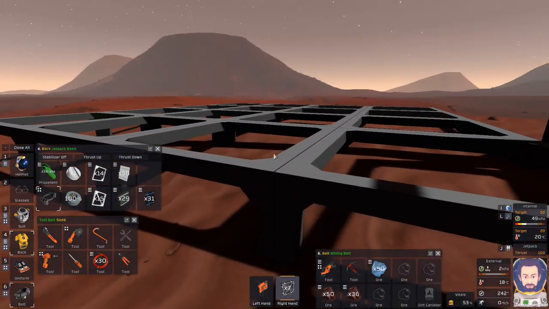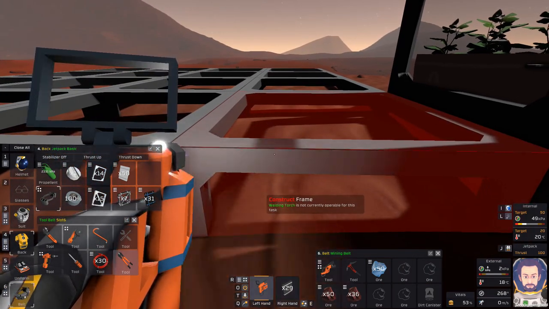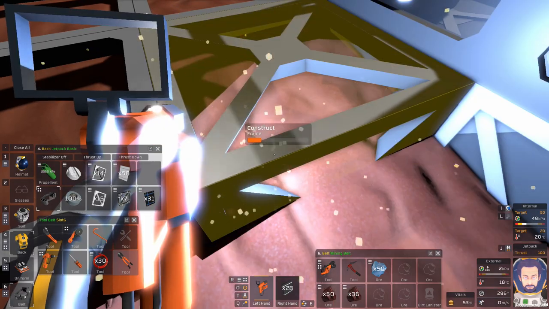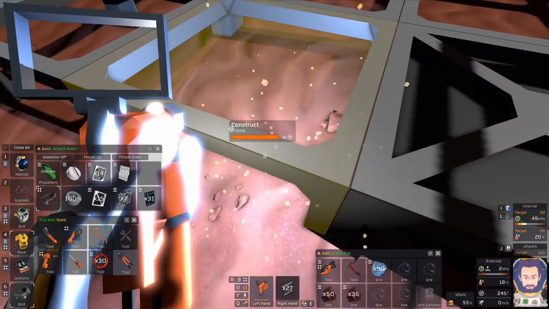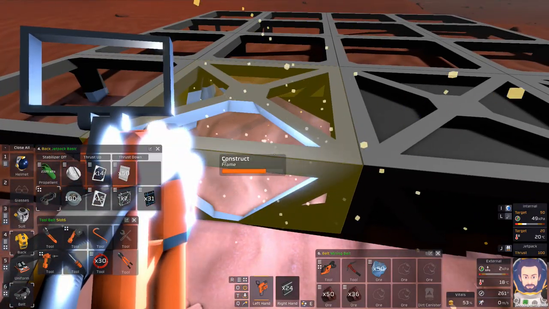But for now, I think we can just lay out some of the frames here. Did I even put together enough? 29, it should be enough for now. So these can be solid. As you can see, the steel ones do have a better look about them, which is awesome.